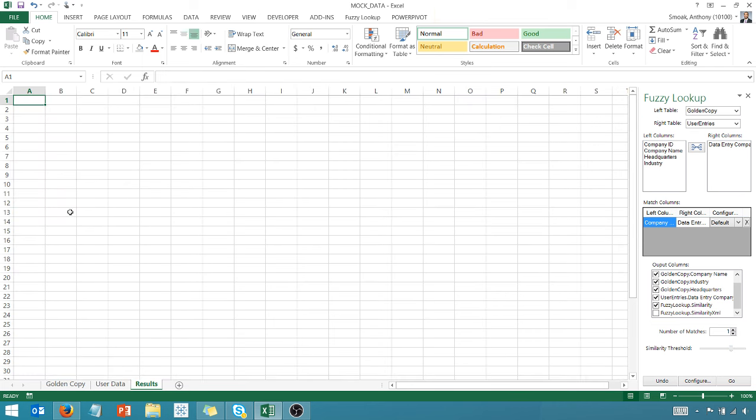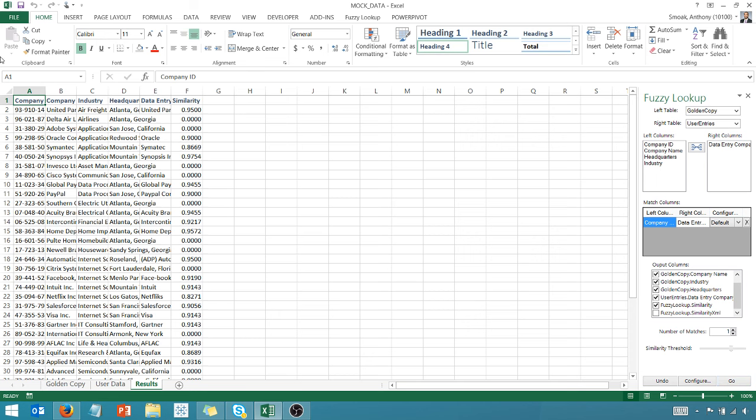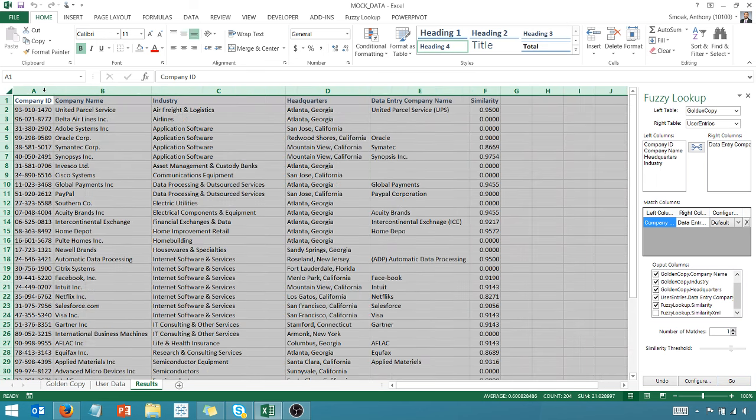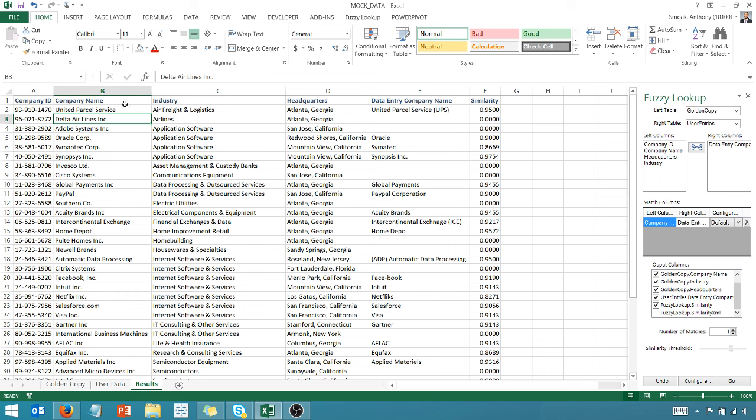When I go back to results, you put your cursor where you want the results to show, and you hit go. And let's just highlight this out here, spread this out. You'll see, here's the golden copy, United Parcel Service, and it found a match, right? United Parcel Service, UPS in parentheses, right? And you get the similarity score, 95. I assume that's a 95% match, so it's pretty certain that that is a match. But I do have some holes, right?